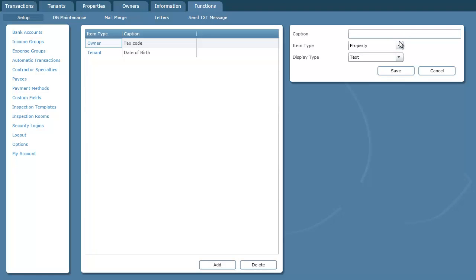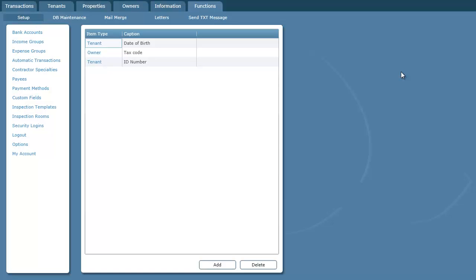Let's say I also want to add on the tenant an ID number of some sort, maybe a driver's license number. And that one will probably store as a text value, letters and numbers. So there's a couple of examples. I've also already got one here called tax code on the owner screen.